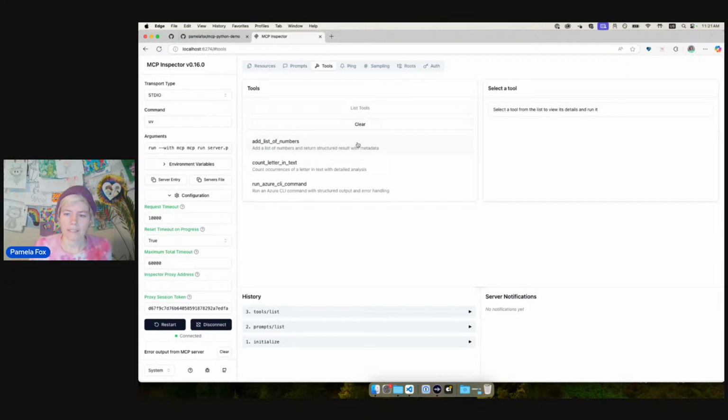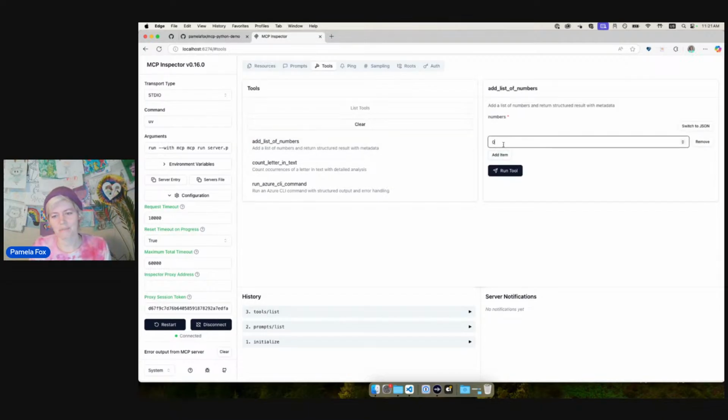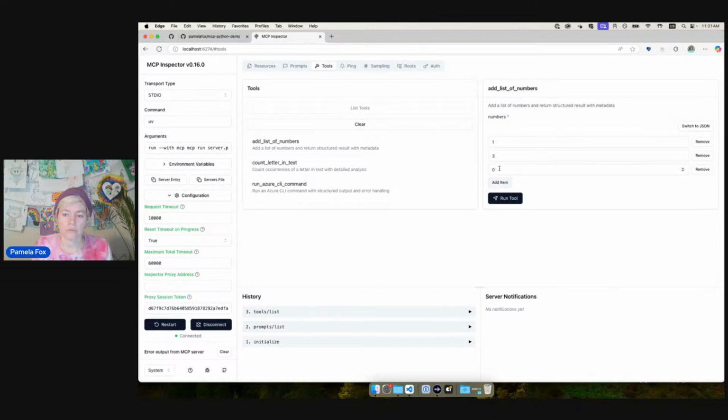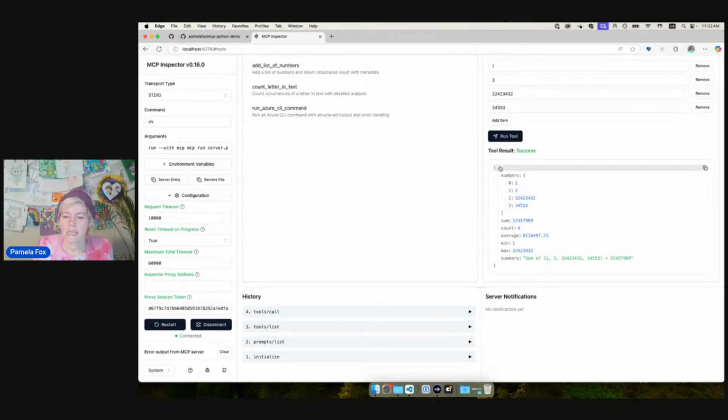We have add list of numbers, very exciting tool, right? So we can click on a particular tool, and that'll give us a UI for trying out the tool. In this case, it knows that the tool takes a list, so it gives us a UI for adding list items. Now we've got the arguments, and we can send that to the tool and then get back the results.